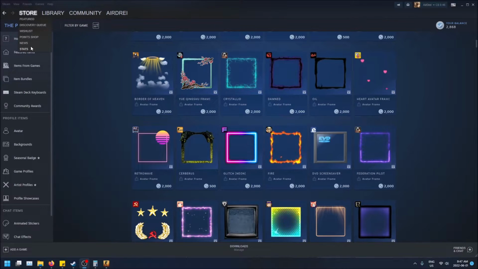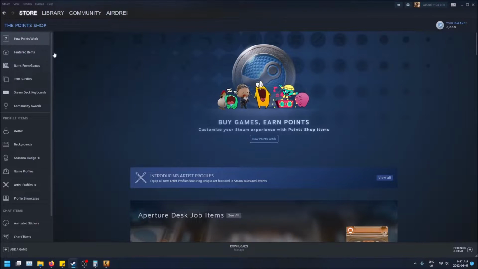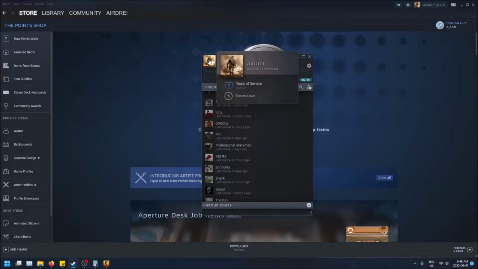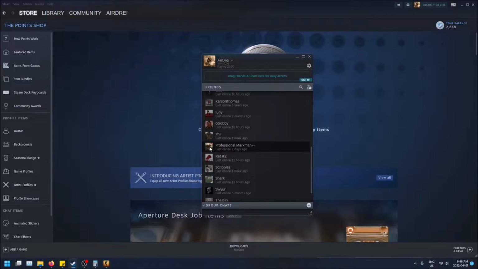You just gotta hover over store and then click on points shop, and you'll be brought to this main screen right here. So in order to get the thing that hovers over your profile picture, if I hover over mine right here, I don't have any border around my profile picture yet, but one of my friends does, right? He has that glowing one. And let's say I want to add one for myself as well.